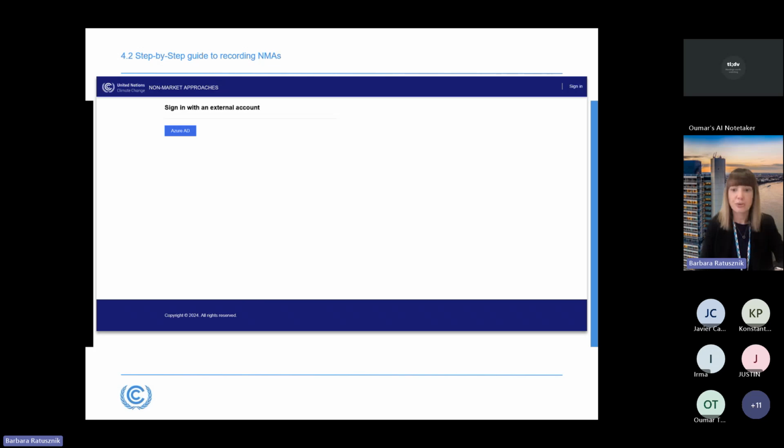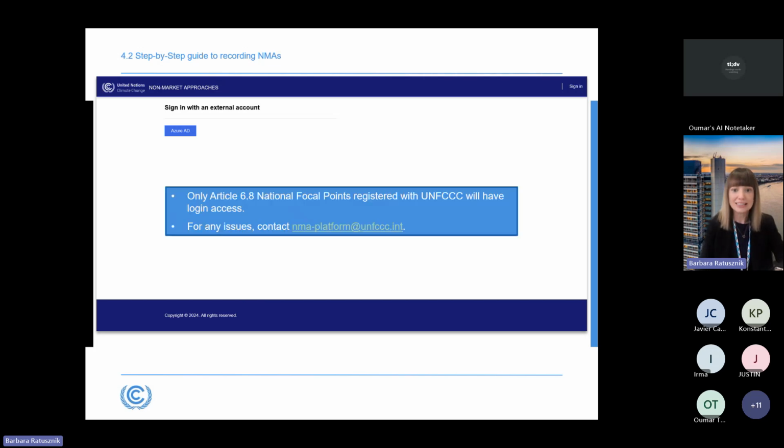So once you click through, you will be taken to a login page. And only Article 6.8 national focal points that have registered with the Secretariat will have access to log into this section. If you are having trouble with your login, then please email us at nma-platform@unfccc.int. And if you want to double check who the national focal point is for your country or for another country, like I said, the link is in the Information Hub section of the platform.